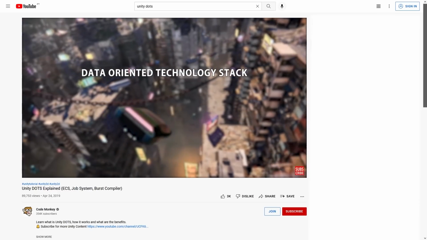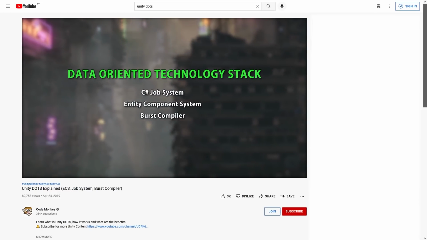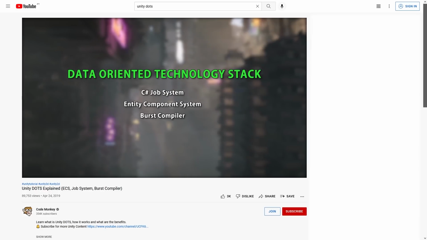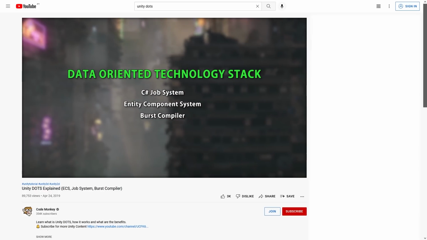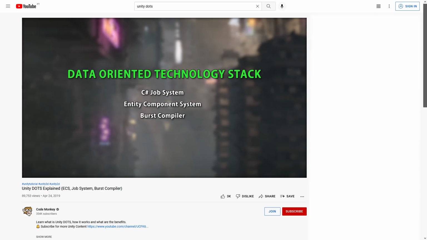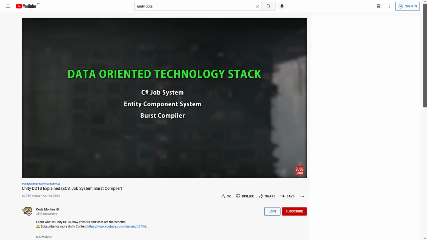Also, one very important thing, just like I mentioned in that video, Dots is composed of the Entity Component System, the Job System, and the Burst Compiler. The only part of that is still in preview and experimental is the part that got this massive update, which is the Entity Component System. The Job System and Burst Compiler have already been production ready for quite some time.